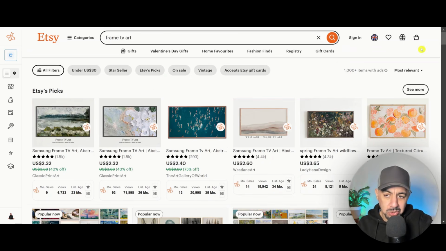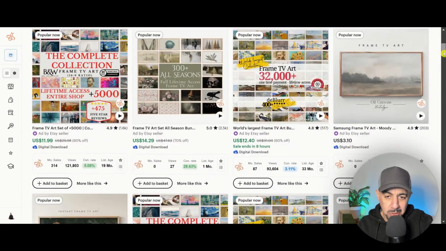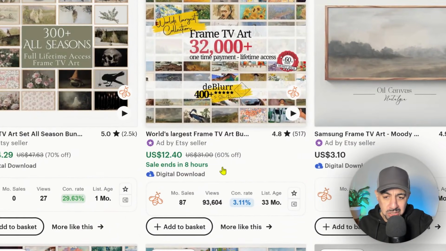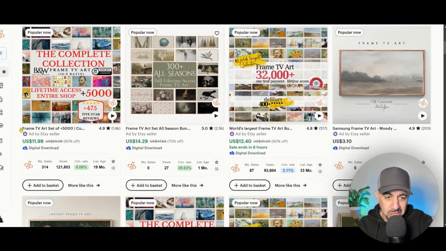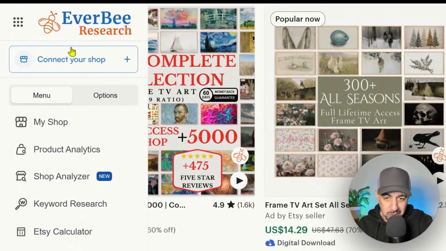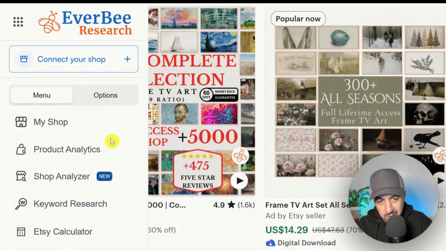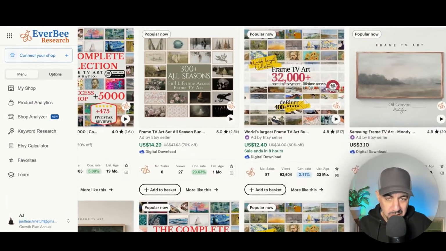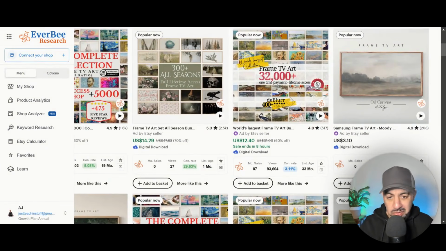The other tip is if you look down at the bottom of the first page, you can see that I've got a kind of plugin. And this is Everbee, which is my go-to research SEO tool. You can see Everbee here on the side, which I plugged in to Etsy, where it extracts all the information, which is very important.